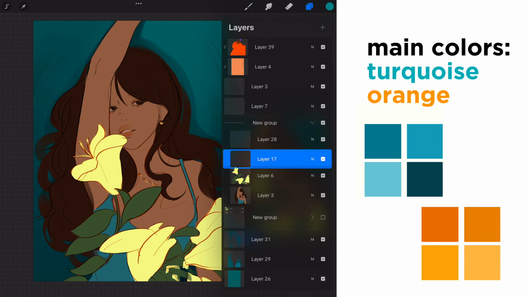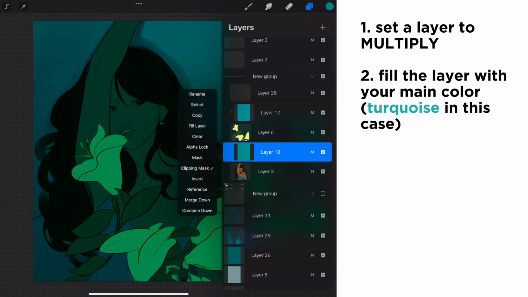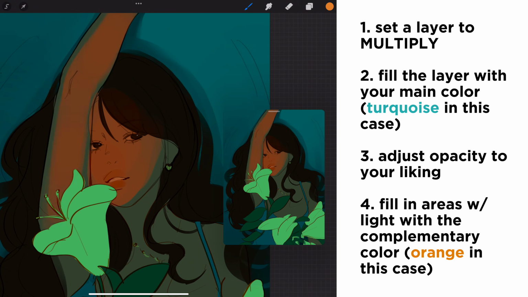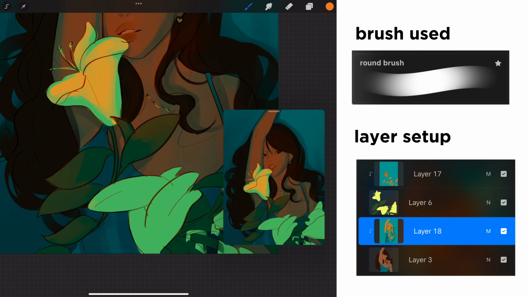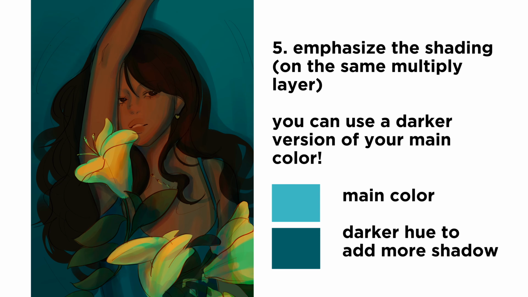Now that we've figured out the two main colors that we want to use, I set a layer to multiply and filled it in with turquoise, adjusted the opacity to my liking, and painted in the areas with light with the orange color. Next, I emphasized the shading a bit, making some sections darker.